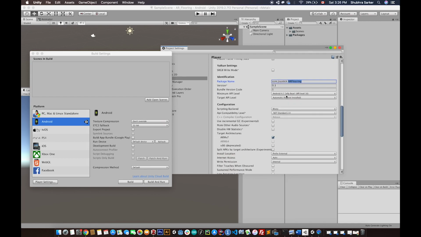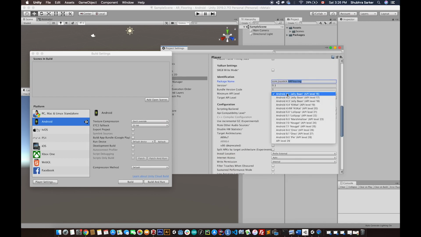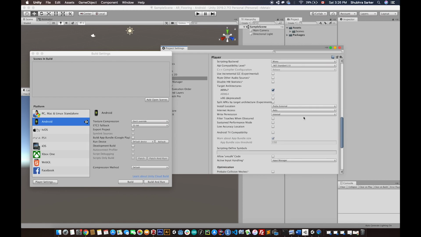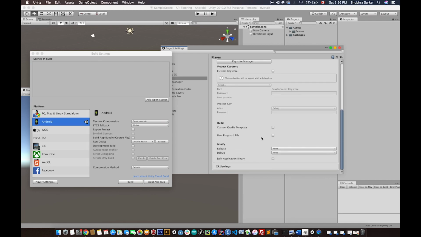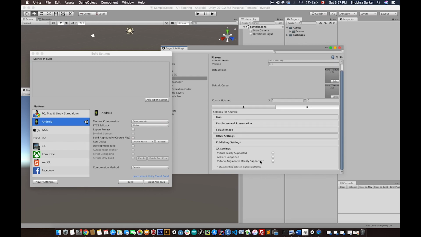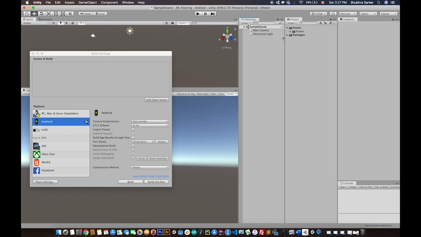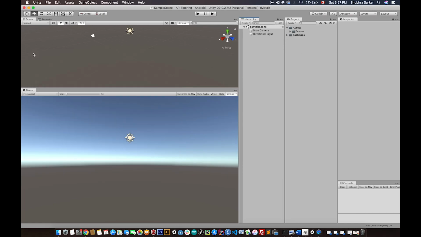And this is important: the minimum API level for ARCore is 7. So we need to make sure that this minimum API level is not less than 7 in your build settings. That's it. There are some other settings for ARCore support and so on, but we don't need those because AR Foundation handles that automatically.